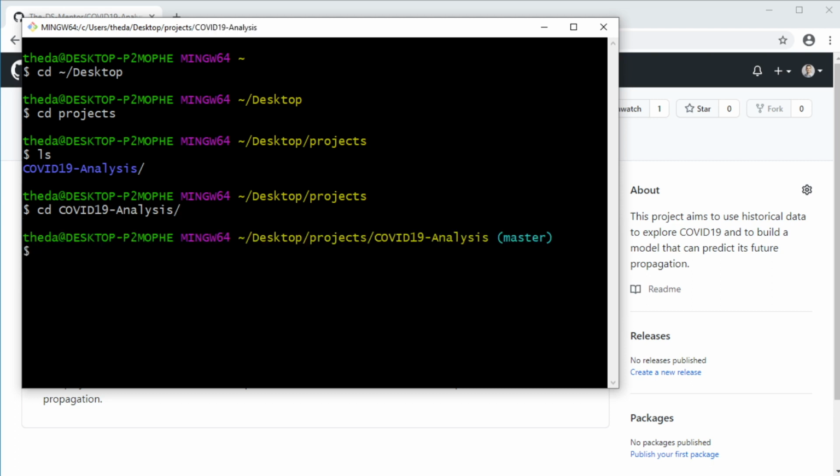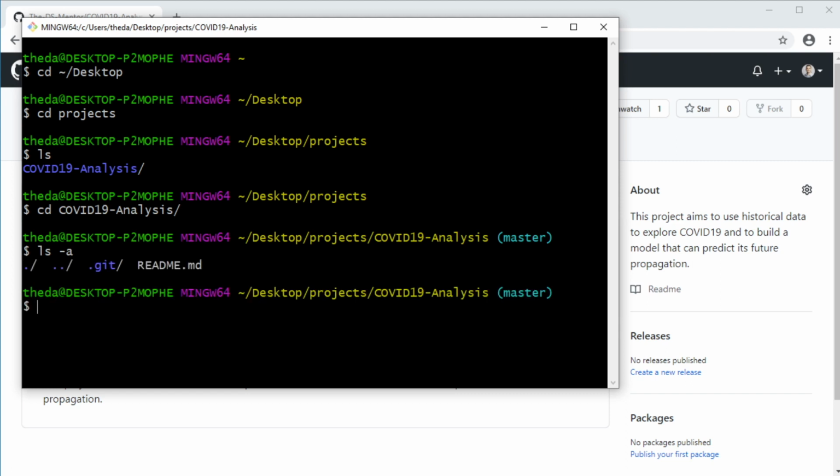And now if we run ls -a to list the contents of the repository, including any hidden files, it should print the README file along with a hidden folder called .git that identifies this directory as a Git repository.